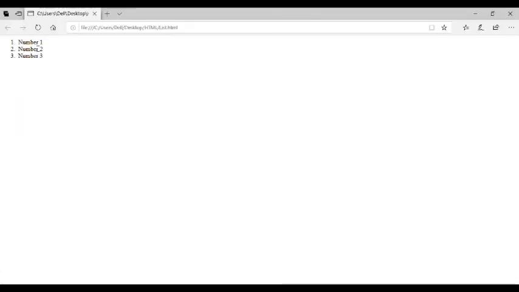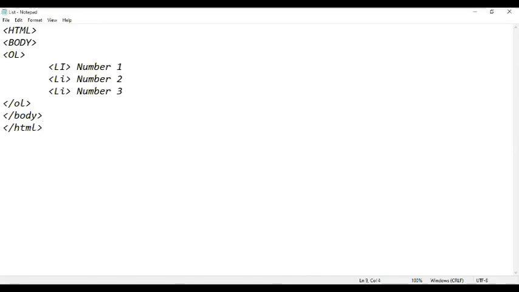Here is the output. By default, the list is appearing in numbered format 1, 2, 3. So let's change the type of the list now. Let's say I'm changing the type to small i. So save your file, go to the browser, press the F5 key to see the update. Now you can see that the list type has been changed from numerical 1 to Roman numerals with small letters, like small i.